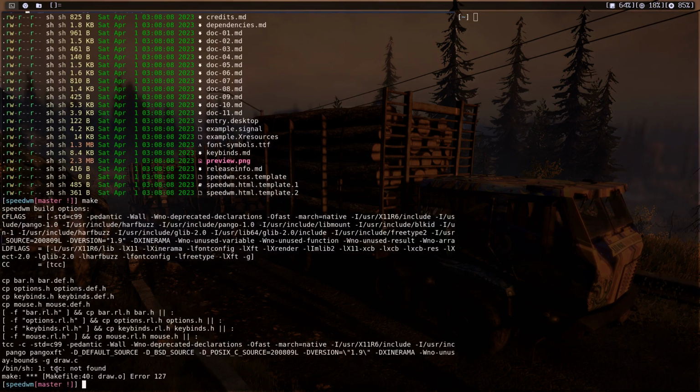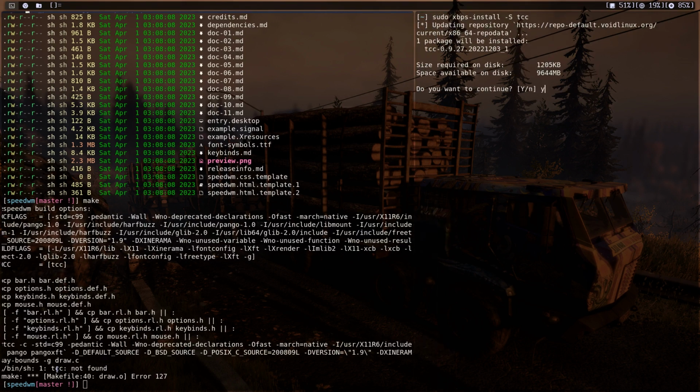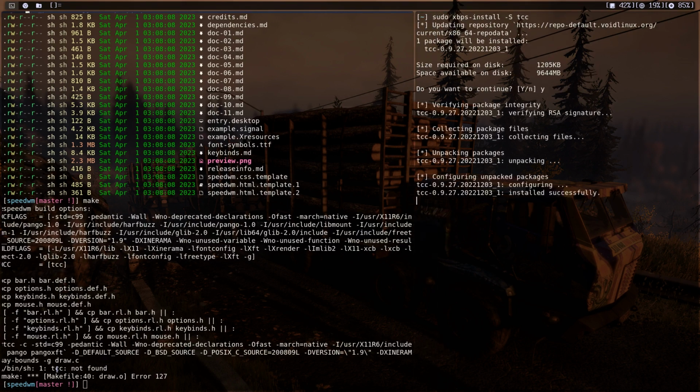Yeah, let's install that. Sudo xbps. Of course, use your package manager. I am on Void, so TCC, just type TCC, install it, and yes, okay, we installed it. So let's do make again.